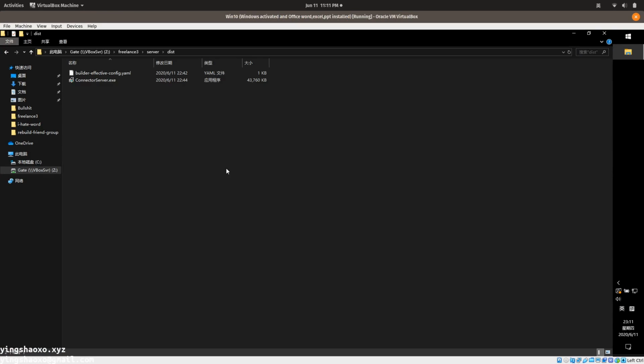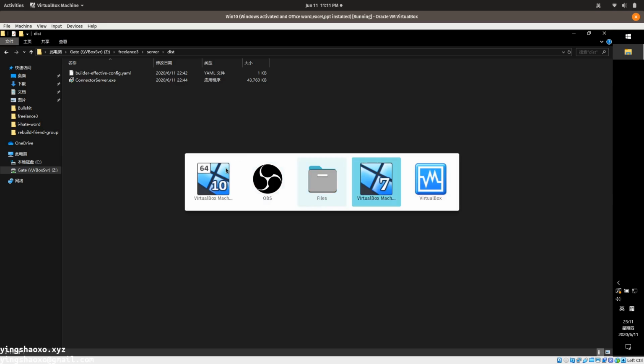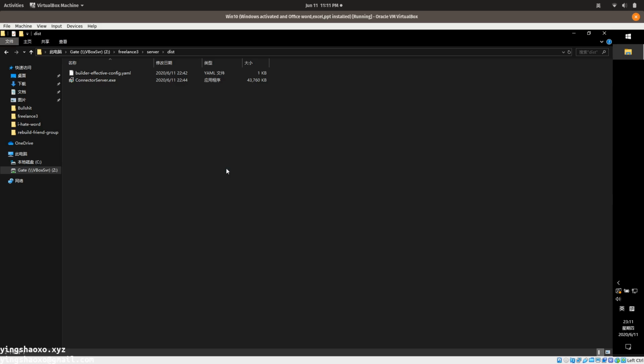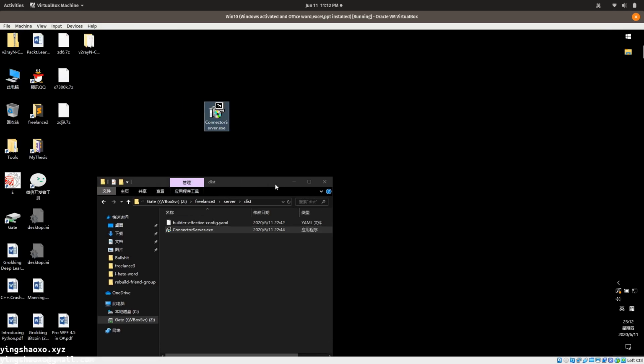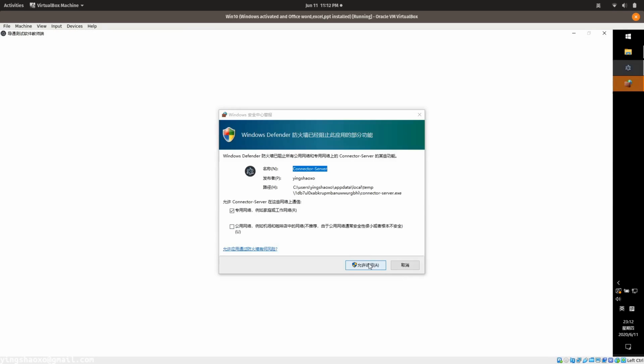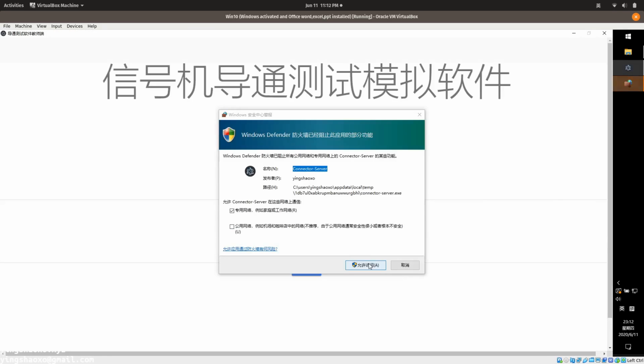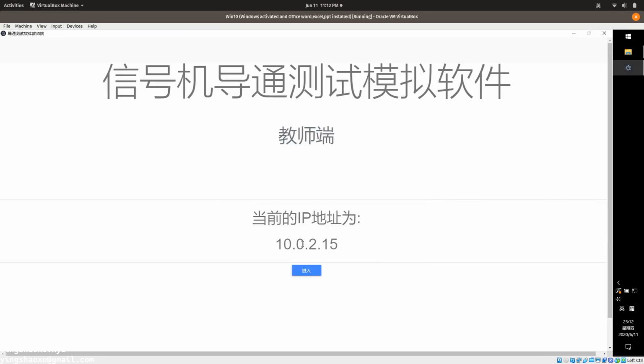Okay, first here we've got 2 different systems, Windows 10 and Windows 7. First we will go to Windows 10 because here we've got our first software, the server. Let's run it. We have to move it to the desktop to be able to run it. It will ask for network permission. Just allow it. Then you will see something like this. It will tell you the current local area IP address, and with this address the client software can connect to it.